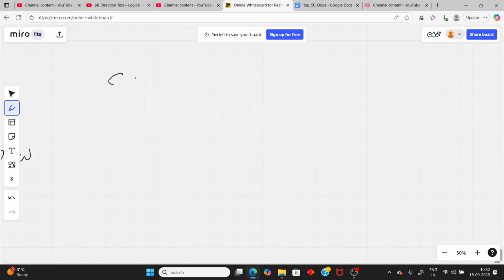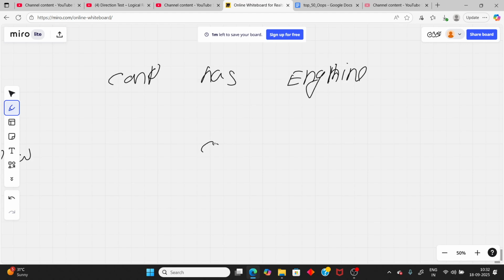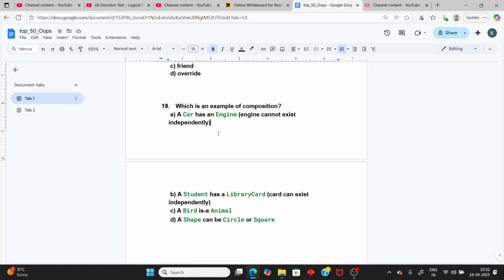A car has an engine. The engine can exist. Here it is mentioned that the engine cannot exist independently. So that is a strong composition or a strong aggregation. But a student has a library card, that is actually aggregation but not strong, because the card can exist independently. Like if a student has gone, the card can still exist, right? So that is the reason the answer is car has an engine.